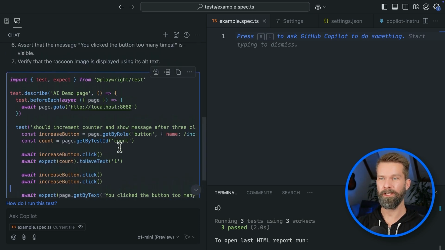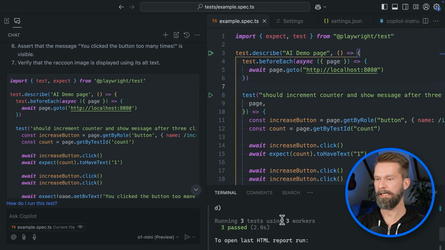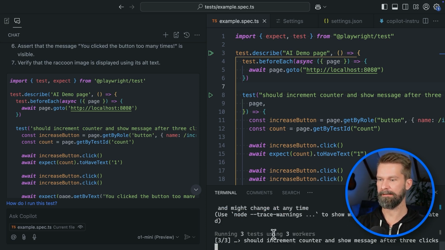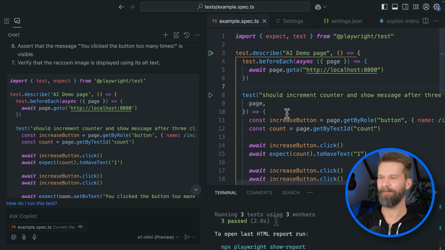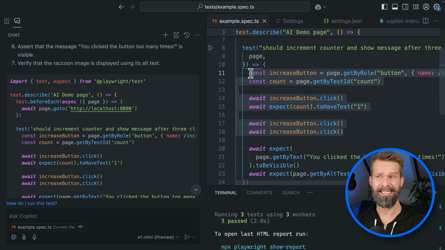Now it only has to work, so let's apply this one here to our example spec.ts file, and let's run this test case again. Let's see, running 3 tests, and here we go. Success. But will I now use AI to generate these kind of tests? Let me tell you, I probably will not.